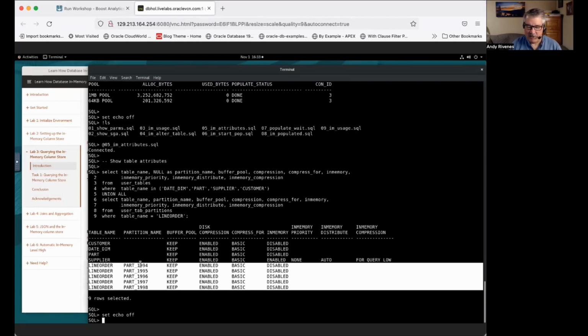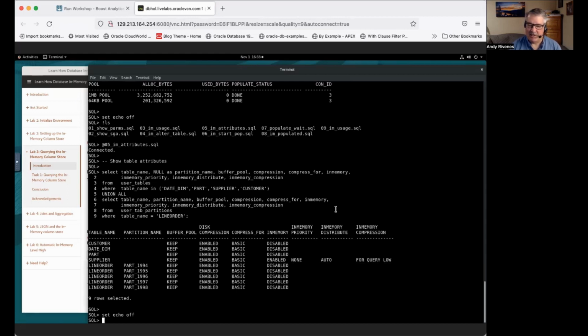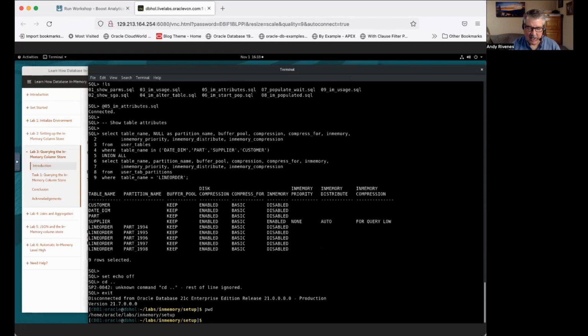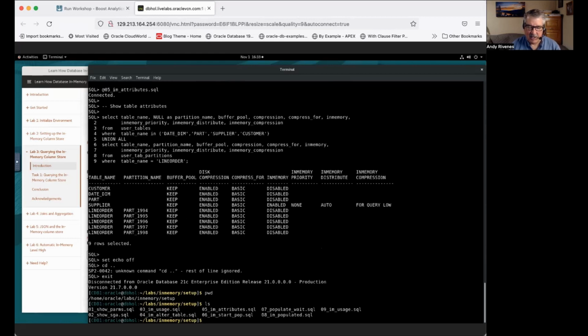Not that you have to do all that, but that's one of the motivations for separating out the line order table and the partitions. So I think I've talked enough about that. So that kind of covers this lab, the setup lab.